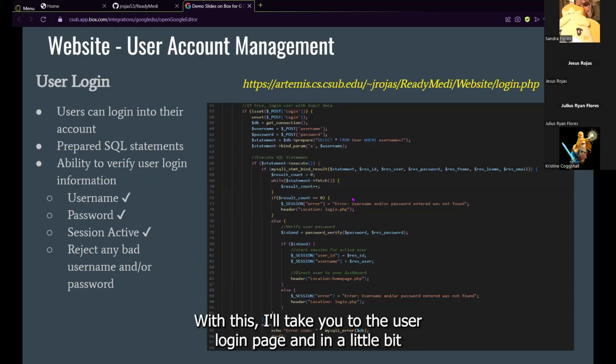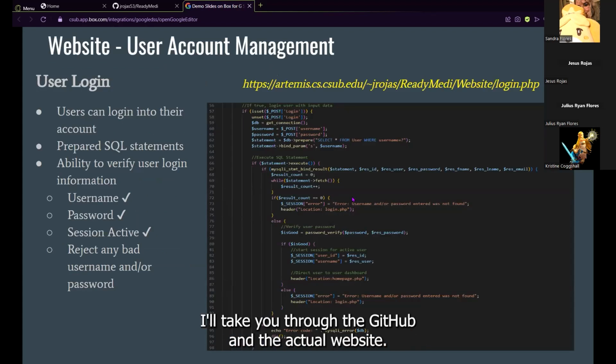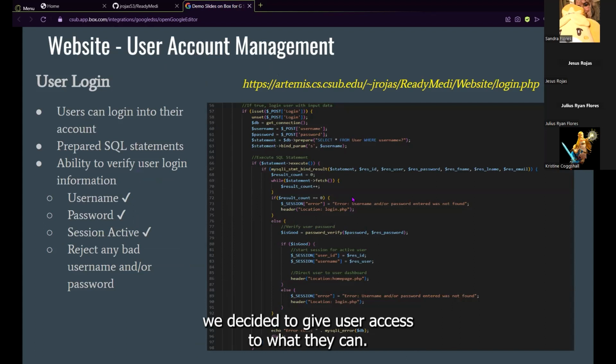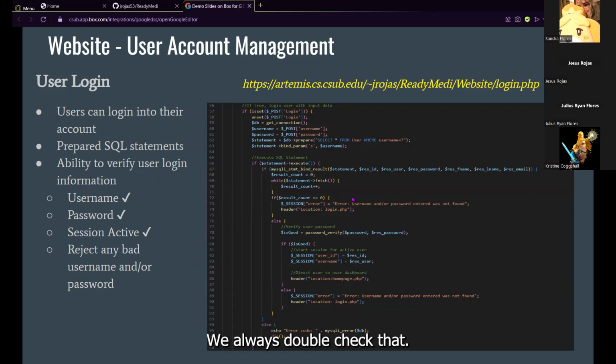With this, I'll take you to the user login page, and in a little bit, I'll take you through the GitHub and the actual website so we can navigate all together. But a little bit on the login page, we decided to give users access to what they can. So essentially when the users log in, we check for the username, just to be sure if they don't even have an account created yet. We always double check that.